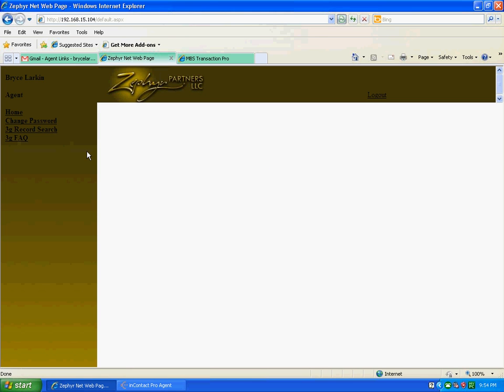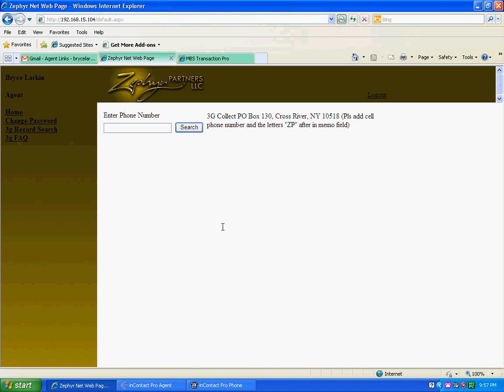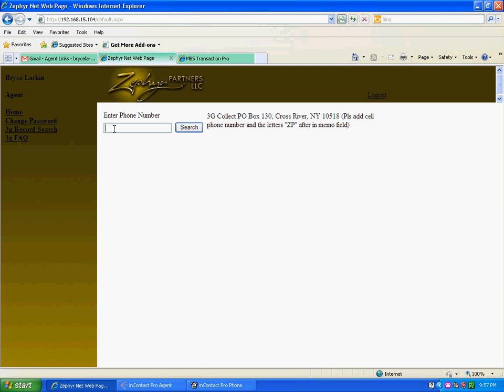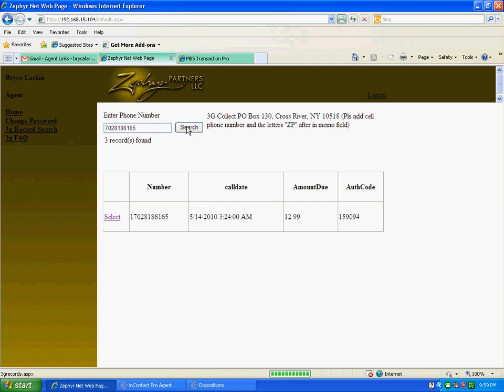Let's review the ZephNet page first. Click the 3G record search link to open up a field where you can enter a phone number to search and get details about the collect call that phone received. Let's show you how this is to be done. When a phone call comes in, a pop-up box will appear. Enter the phone number found here into the field provided. Click Search and detailed information will start to come up.